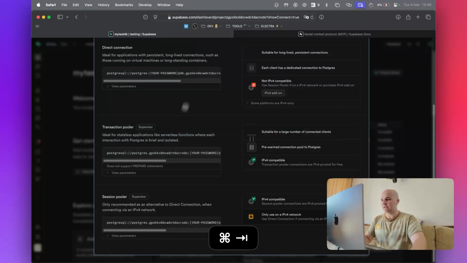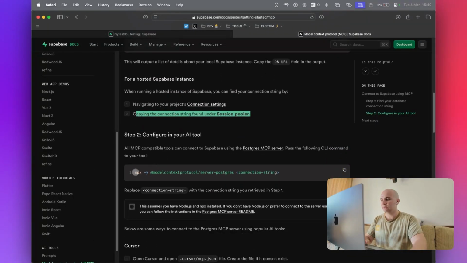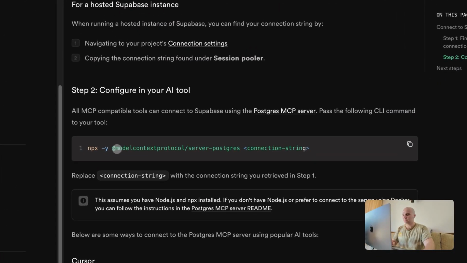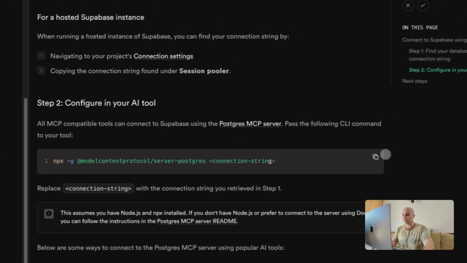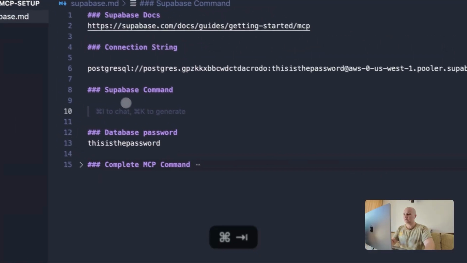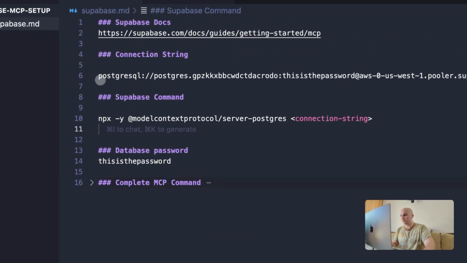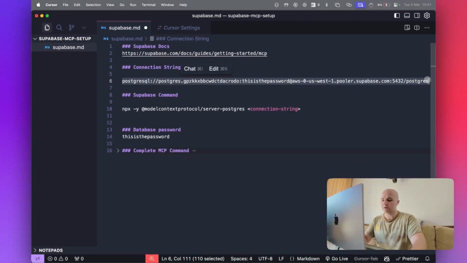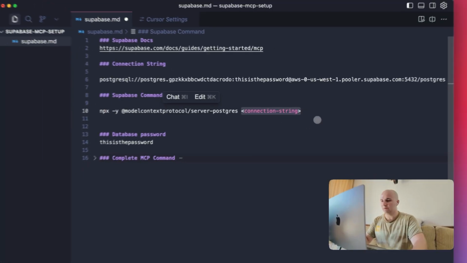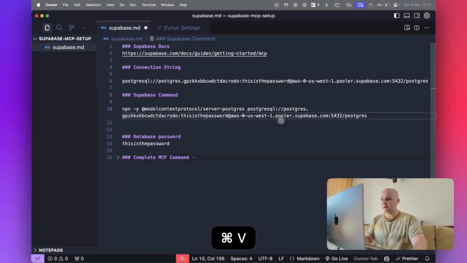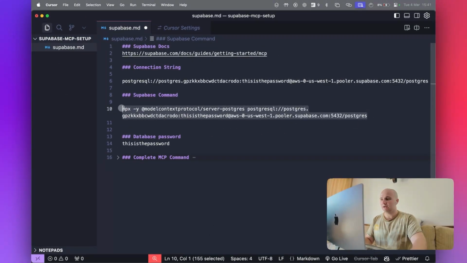Then we take the Supabase command, which is this. So it's this command plus the connection string. I'm going to paste that there, and then all I'm going to do is take the connection string and replace this, including the arrows which are at the beginning and end. Paste that there, and then we copy this whole command.